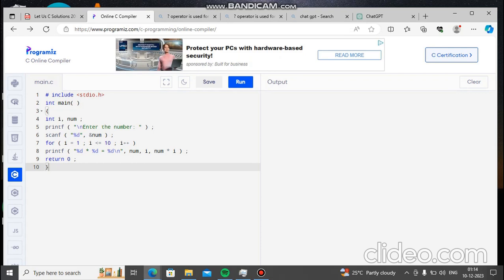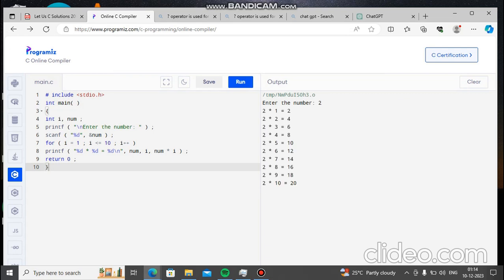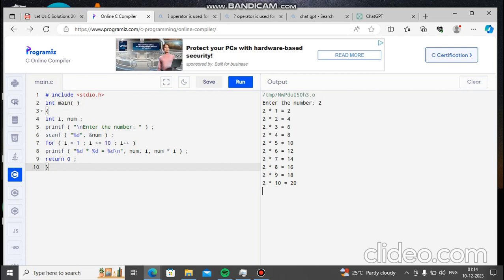If I give a number 2, the first iteration will be 1, the second iteration will be 2, then 3, 4, 5, 6, but the number is the same. Likewise, now I'm going to run the program. If I give 2, it prints this; 2 is the num value, the number is the same, and the iteration goes 1, 2, 3, 4, 5, 6, 7, 8, from 1 to 10.